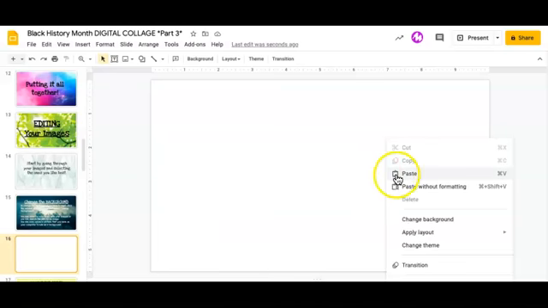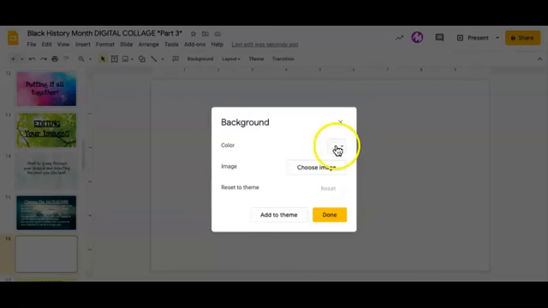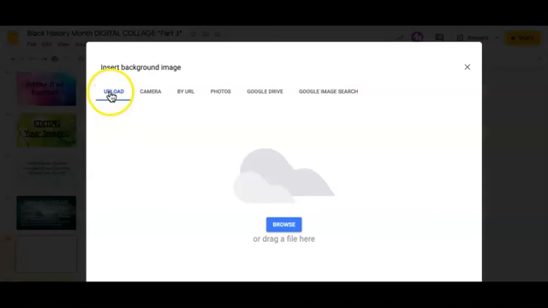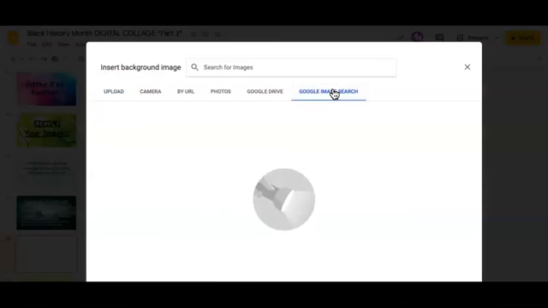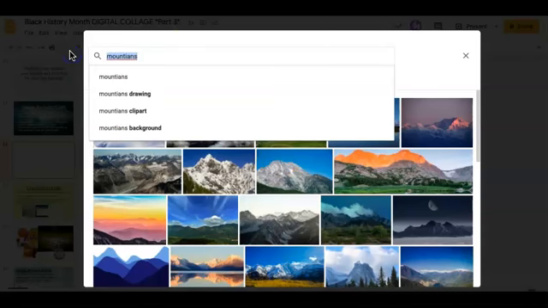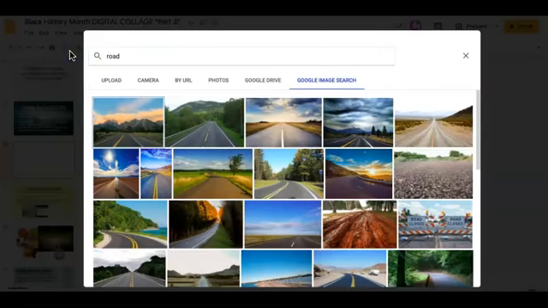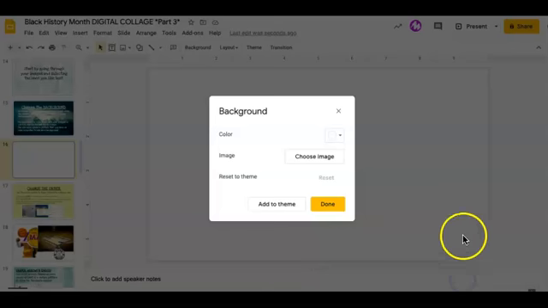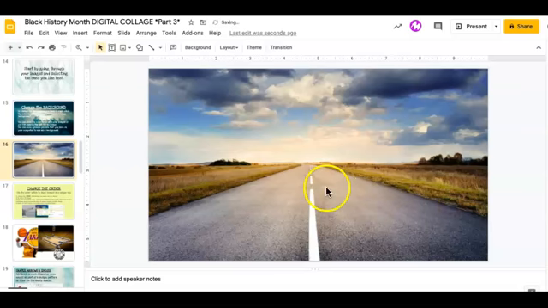Again, right-click, Change Background. You can select a color, a gradient, choose an image. You can upload one from your computer, or do a Google image search. Type in what you want. Select your image. Click Insert, and done. And now you will have a background.